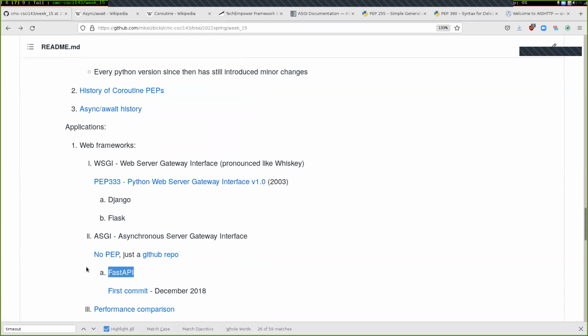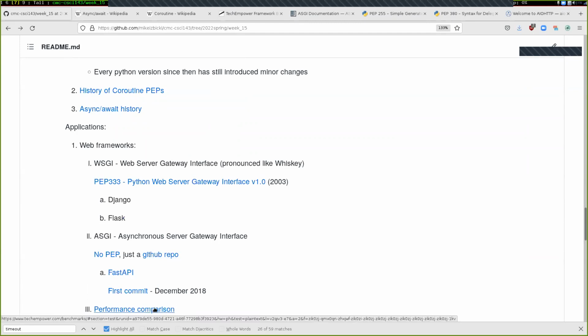This FastAPI framework for developing websites is the flagship framework for ASGI. It first started in 2018, so much more recent than these other ones. And if we take a look at this performance comparison, I think I have it right here.